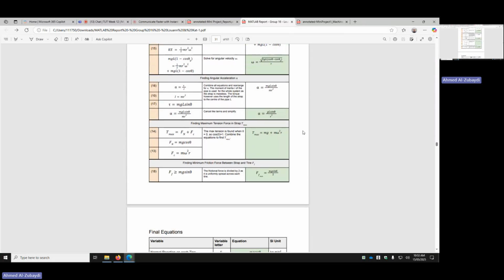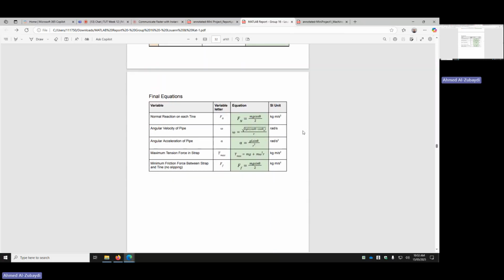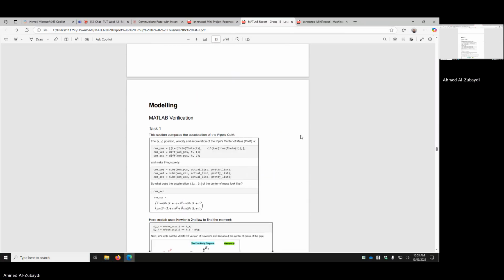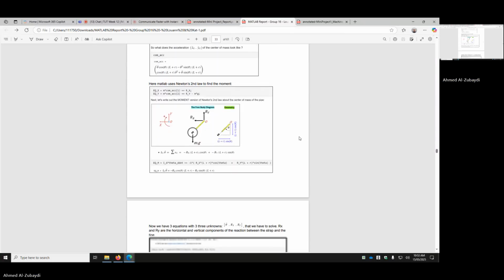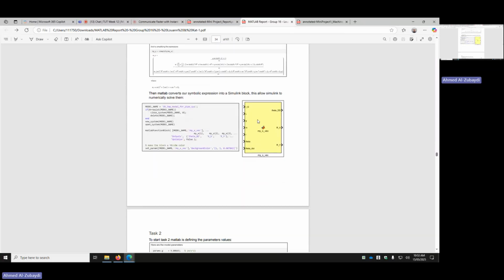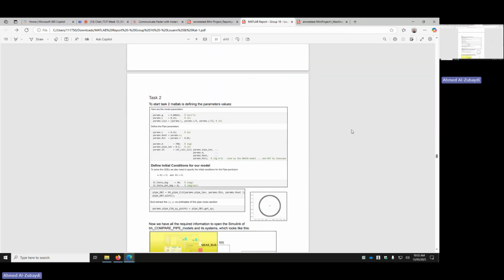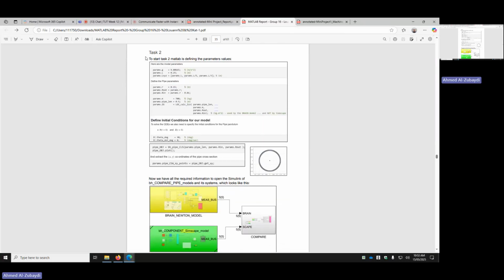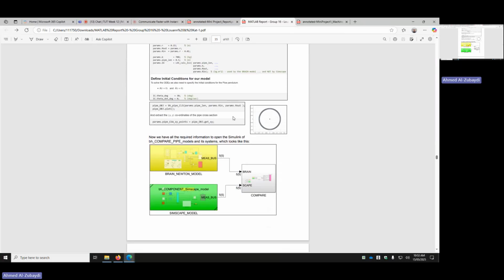Calculation processes. Okay, and the final equation that's going to be used in your model. That's the model. And then they're going to run the MATLAB code. That's the Simulink model that we have done, actually, including the description of it. Task number 2, which is the start of task number 2, MATLAB defining the parameter values.